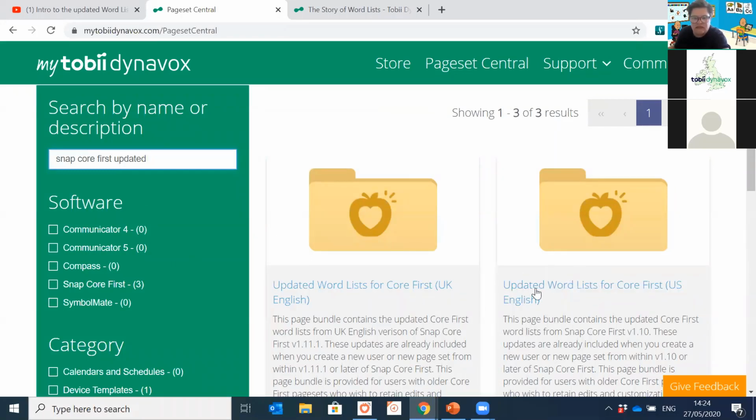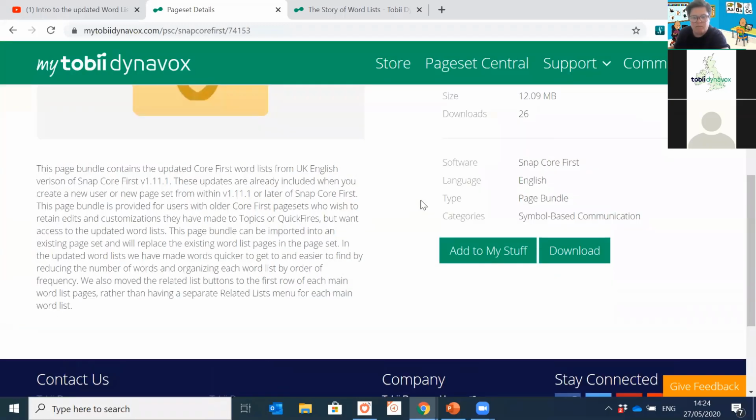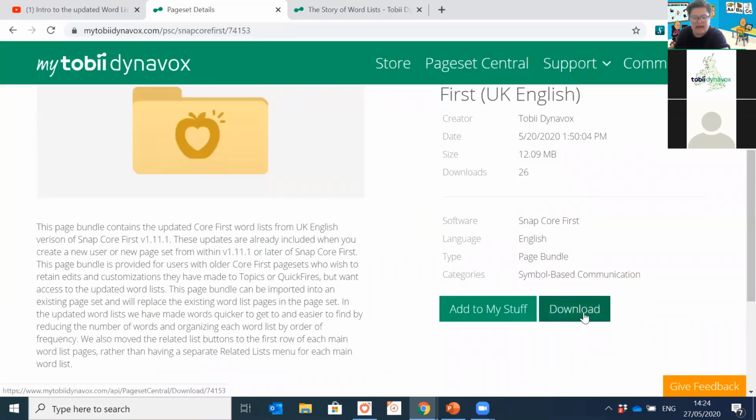Here you'll notice that we've got a US English. For those of you that are based over in the States, you would want to select this one. And for those of us that are based in the UK, you want to select the UK one. If I click on there and scroll down, I then get a download button. This is going to download it into my system, and I can save it to wherever. You might want to put it onto your desktop or somewhere easy that you can find it. I think I've just kept mine in my downloads tab.